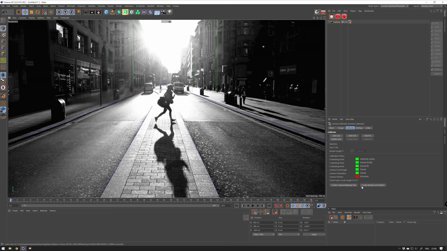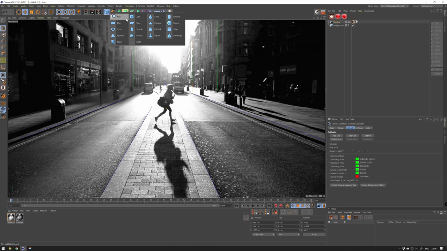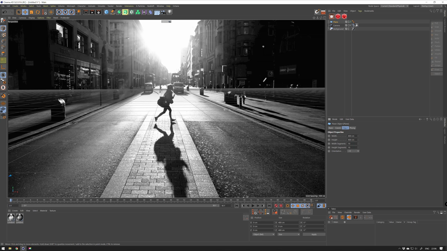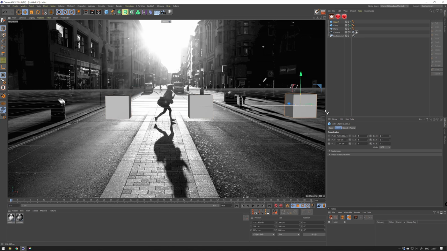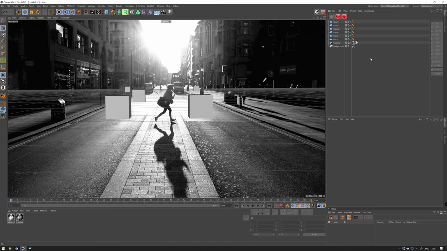Create a background object and then create a plane. And you already see I didn't do anything. I didn't rotate it, I didn't orient it. It's oriented properly and it perfectly fits the image. If I start to place cubes in there, for example, you can see that they are perfectly following the perspective of the photo. This Camera Calibrator tag is used all the time for many different tasks. It's just one of those tools that you use all the time, but maybe for some reason you were not aware of it.